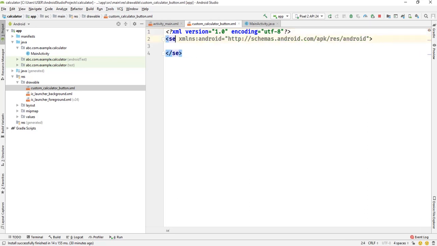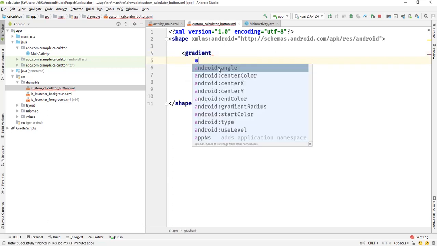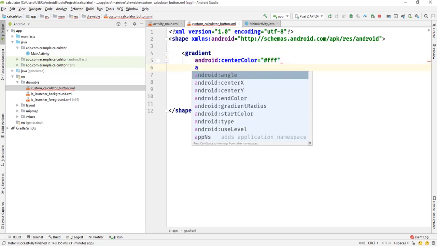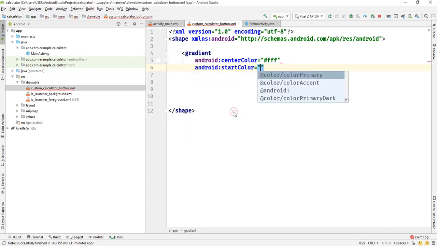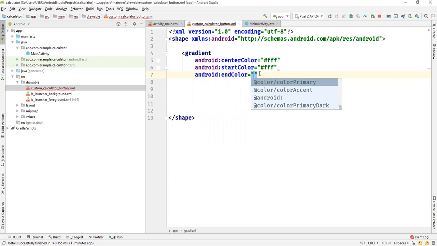Then here we're going to change the selector to shape. In between the shape, we're going to add a gradient. Come down and define the color for center. We're going to be using a white color, and hashtag FFF is the hex code for white. So let's go down to the next line, say android end color, and the end color is equally white.